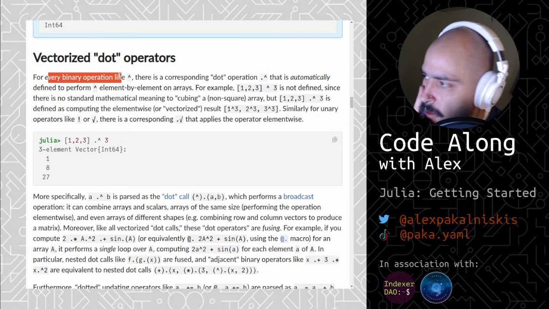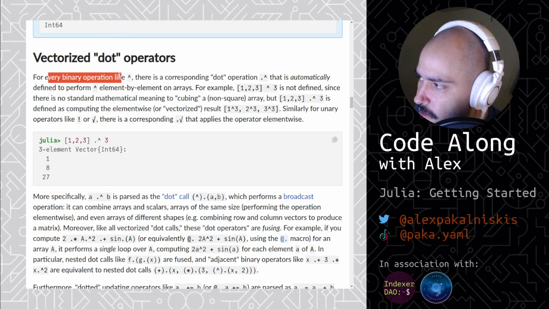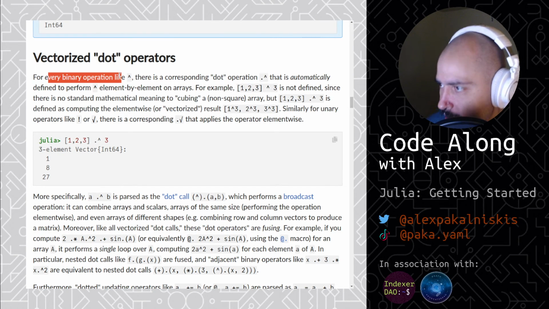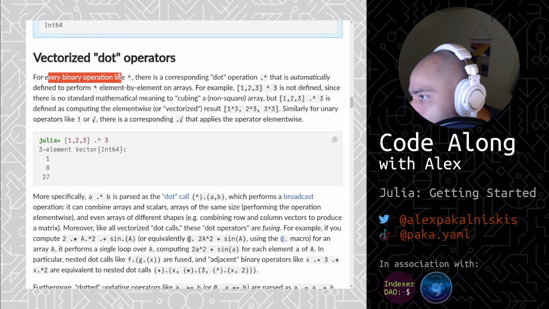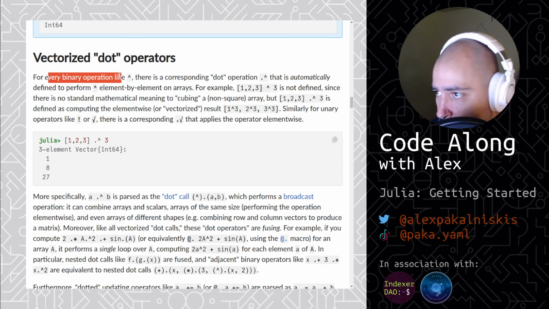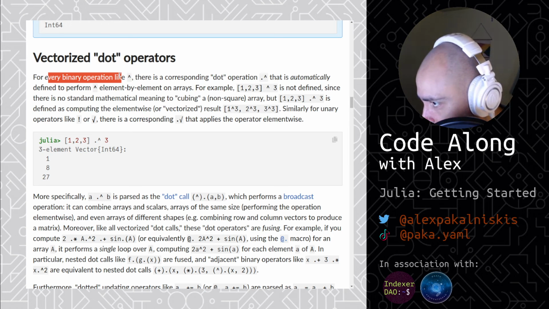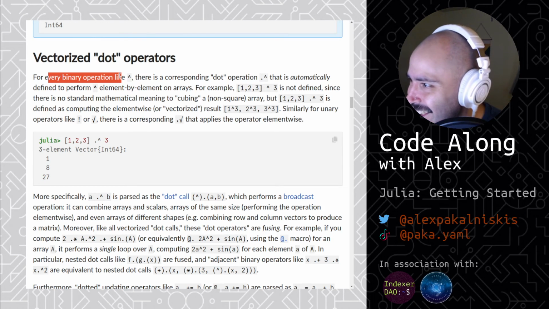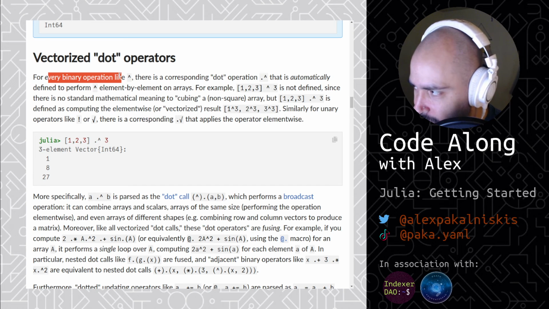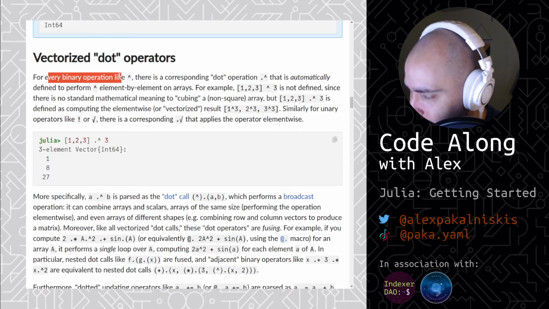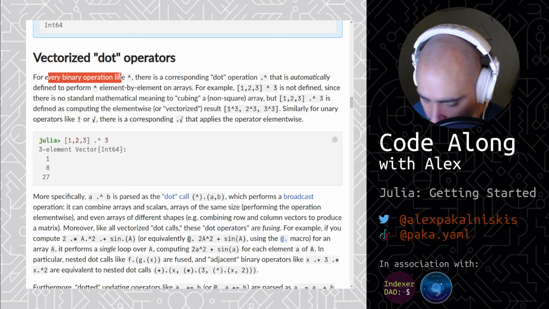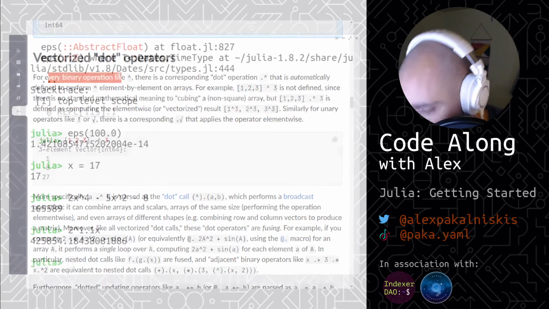So dot up caret is automatically defined to perform up caret element by element on arrays. Oh, interesting. So the array 1, 2, 3 raised to the 3 is not defined because there's no standard math to cube an array that isn't square, because it's like a 3 by 1 array. But using vectorized dot operators, we can throw a period on that, and Julia's smart enough that it'll apply the math across each element in the array, which is pretty cool. I'm gonna try that in Julia. That's kind of snazzy, to be honest. I dig it.